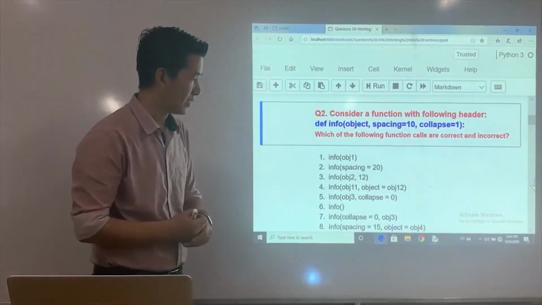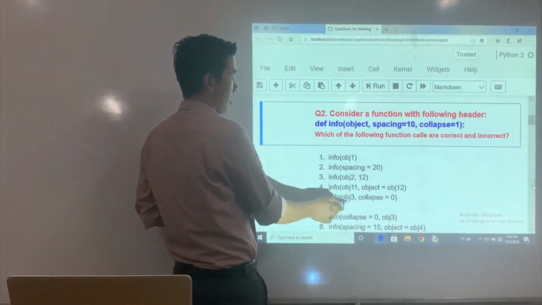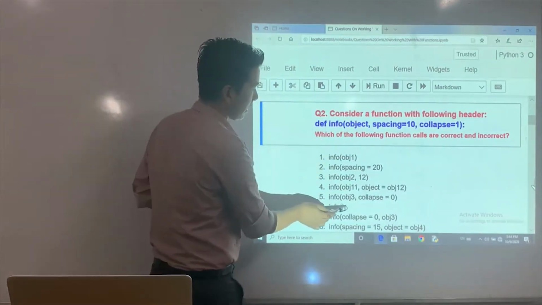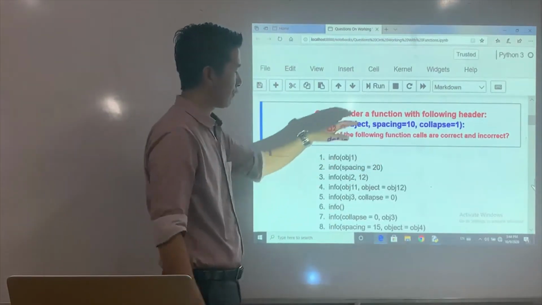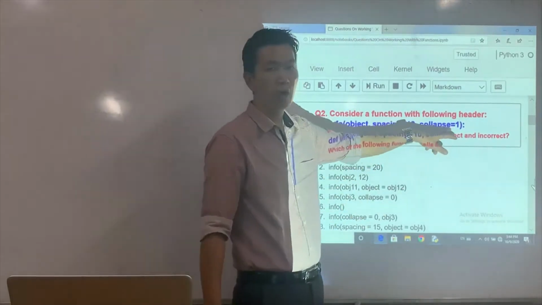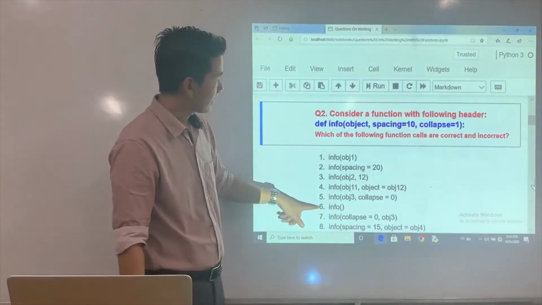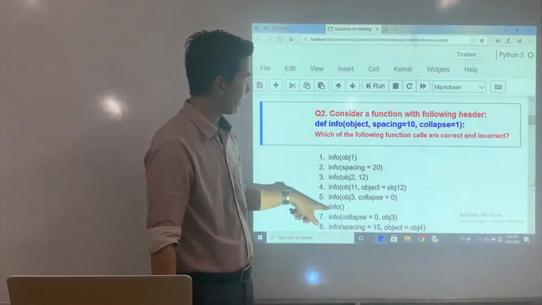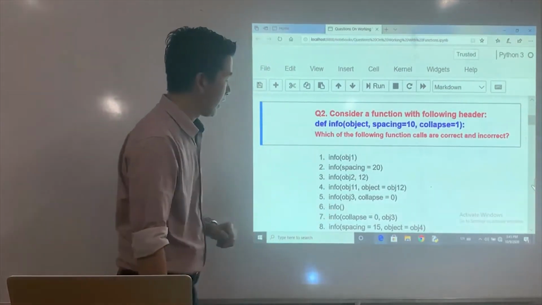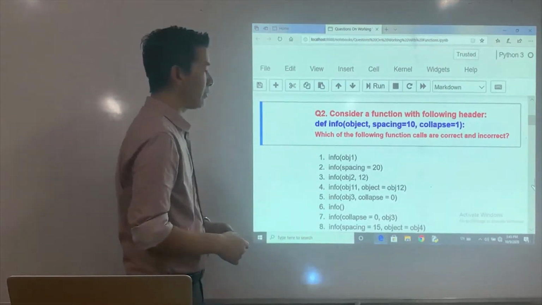So this is invalid. And then the fifth one, obj3 goes smoothly to object, and then you don't have to have the value for spacing because spacing has the default value, and 0 will replace the value of 1. So the 5 is a valid call. And then 6, is it a valid call? The answer is no, because you are skipping the required argument, right? And then 7 is again an invalid call.